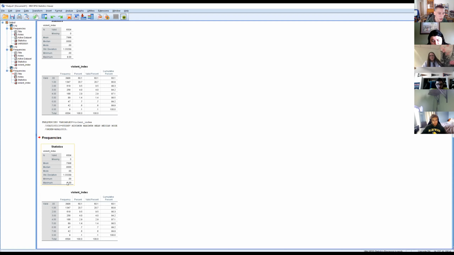And then the smallest score you get on this violent index is a zero. And yeah, there are some people who said yes to all of these. In fact, if we go down and look here at the regular frequency table, we can see that there were nine people that said yes to all of these things. Okay, and so that was only 0.1% of the analytic sample. So that's a very small percentage of the sample. You can see how a sizable majority said zero to all these things. So 60.1% of the sample said no. So those are the answers that you should get for the assignment.